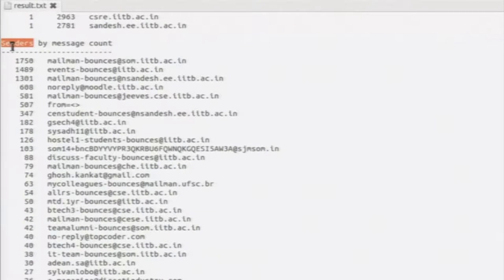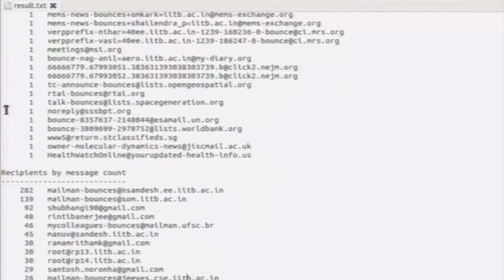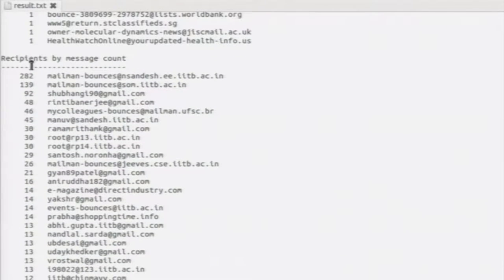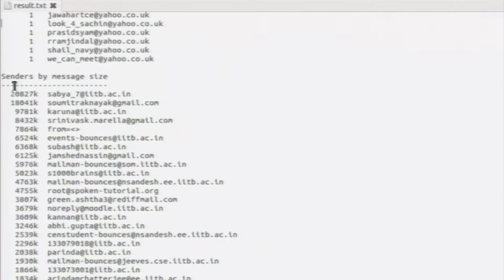Similarly, you can see senders by message count. So mailman bounces at som.iitb has sent lots of messages. You can see recipients by message counts. Similarly, the mailman bounces has received many mails that have been bounced. Then senders by message size.